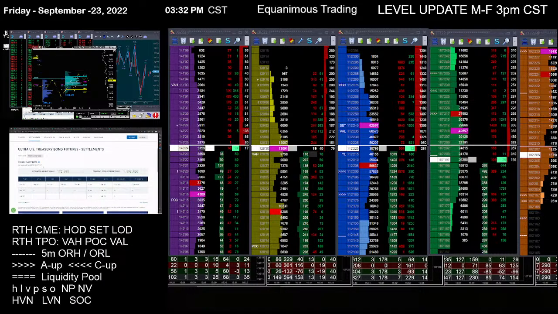So what I'm using this for, for this particular task, is to mark out the high of day, the low of day, and the settlement. And these are all calculated from the regular trading hour session for the bonds.